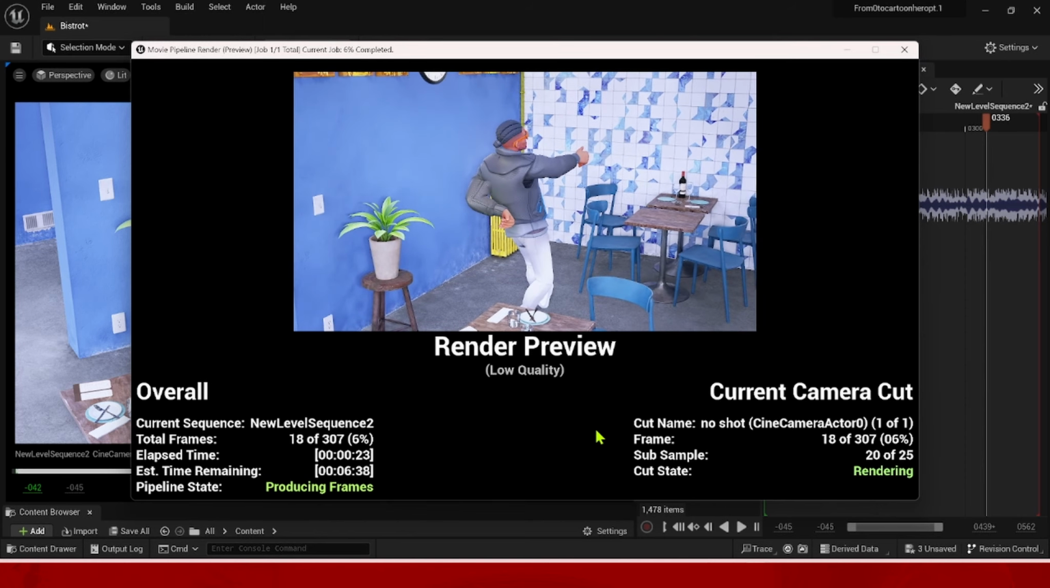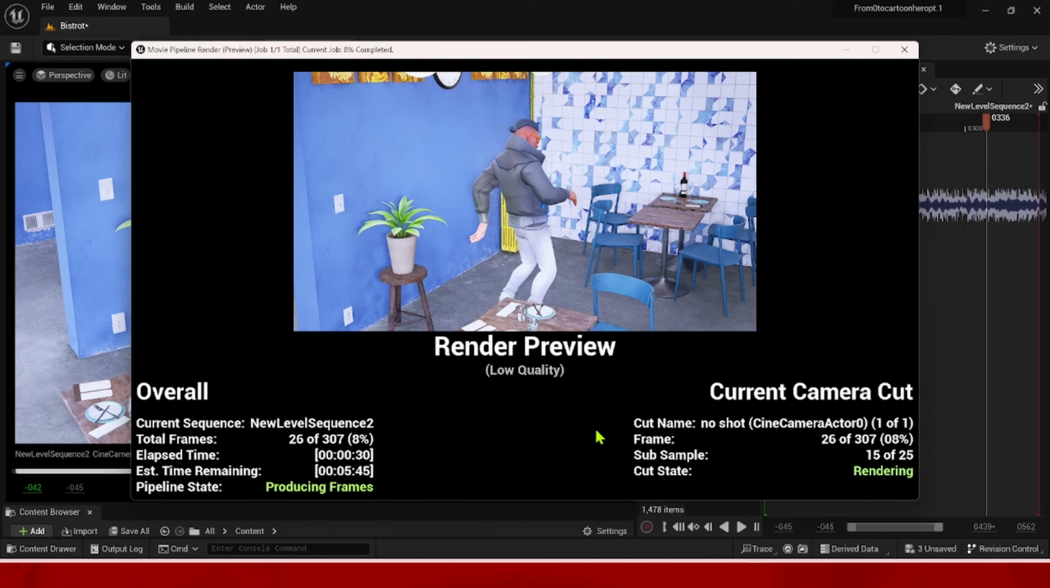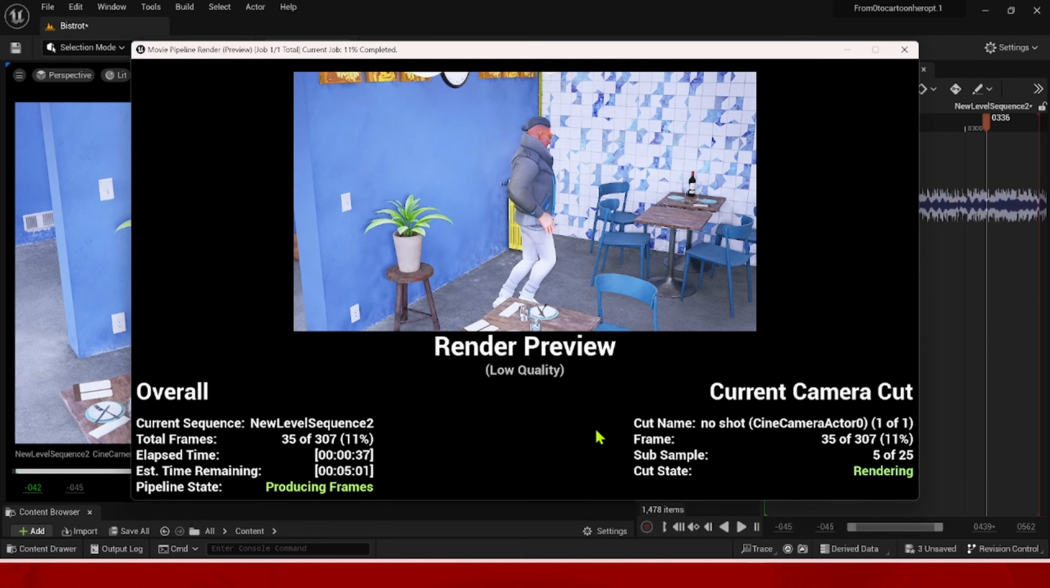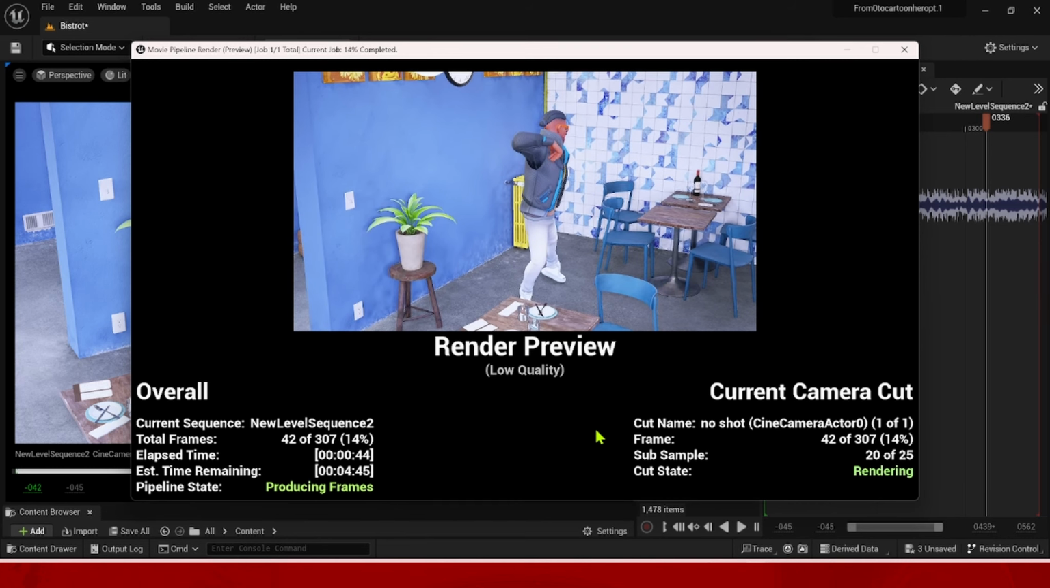But fret not. This is your golden opportunity to spy any undesirable elements or any blunders that might have slipped through. No need to twiddle your thumbs, waiting for the render to finish to notice them. It's as simple as a walk in the park.